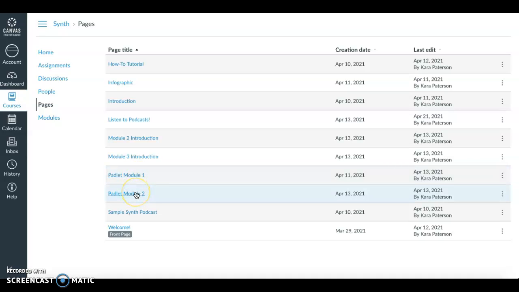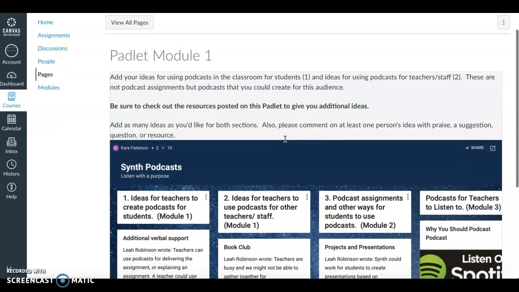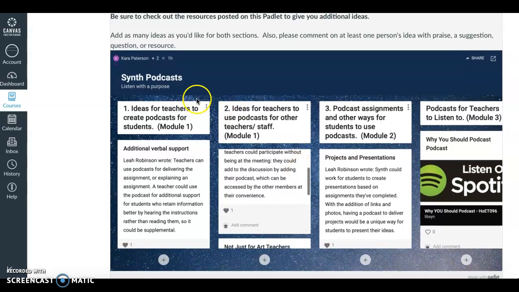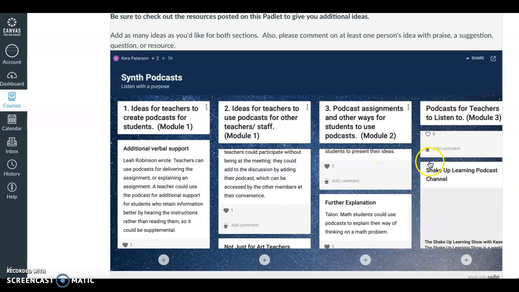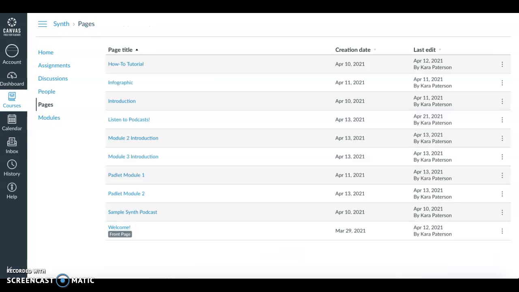Padlet module 1, Padlet module 2. Let me just double check that these are the same. Oh, I see. So you've separated out module 1, module 1, module 2, module 3. Wow. Okay, I just didn't catch that the first time, but that is probably on me.